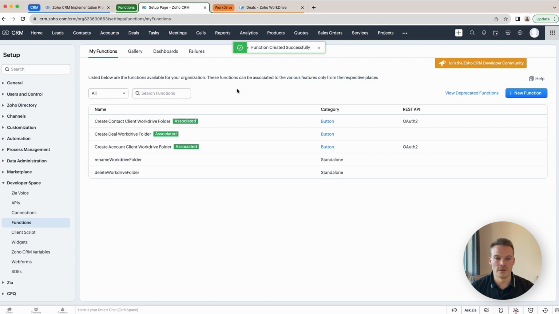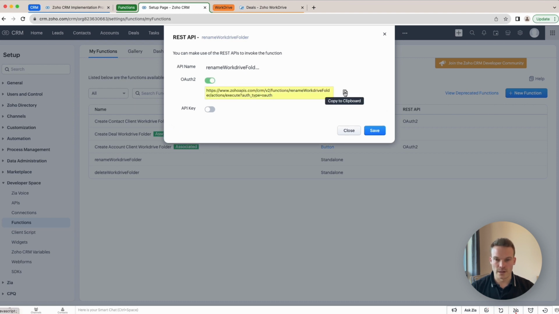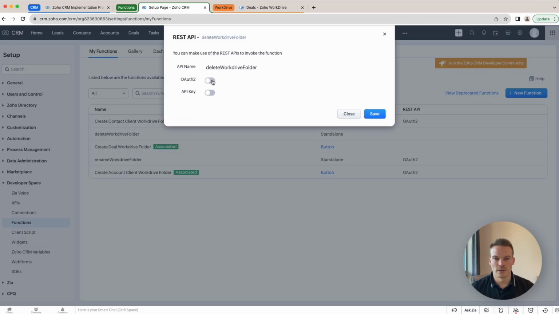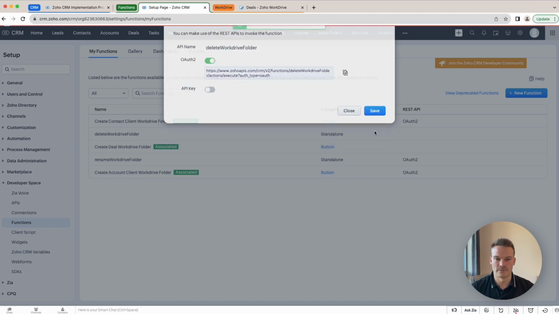Now that we've got it, what we need to do is expose these to the API so we can call them from a workflow's webhook action. So under the rename folder, we're just going to click REST API. Select OAuth 2, copy that, and then click save. And then we're going to do the same for the delete. We're going to go REST API, OAuth 2, we can just copy that for later, and then click save.